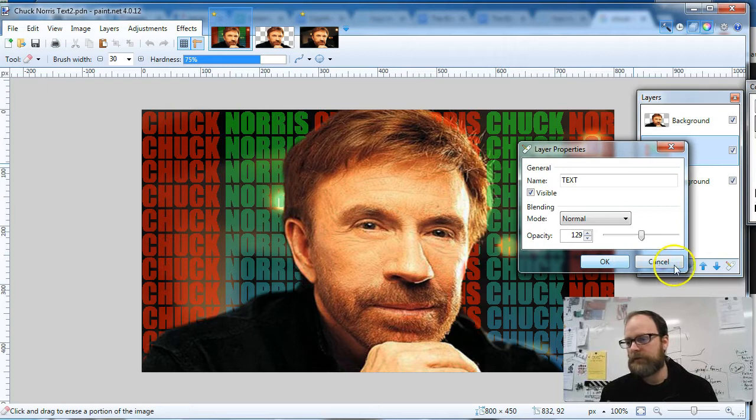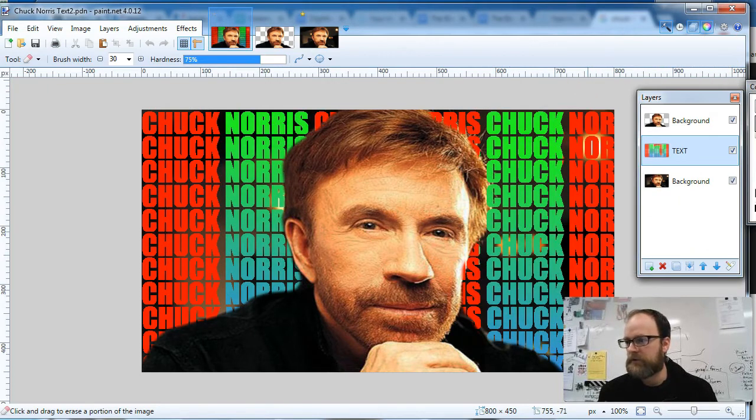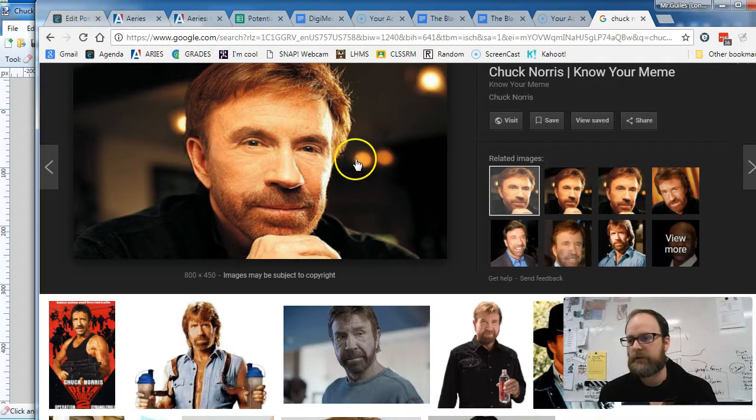So let's get started. First, you're going to find a picture of Chuck Norris. I found this picture from Know Your Meme, and it's basically a very simple picture of him with a background in a room. This is for any picture where you can't find a nice clean white background or a PNG version where the background is gone.